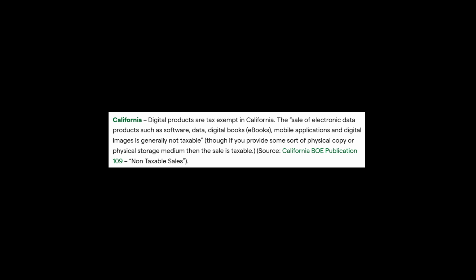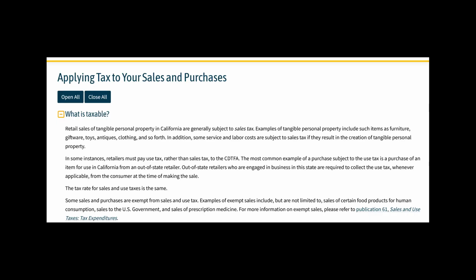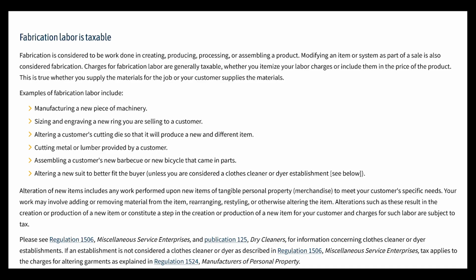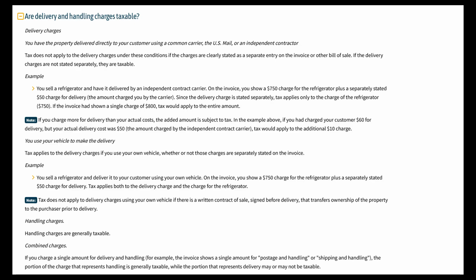In California, digital product sales are not subject to sales tax. Tangible products and the labor charges that will result later on down the line in a sale of a final tangible product are subject to sales tax.